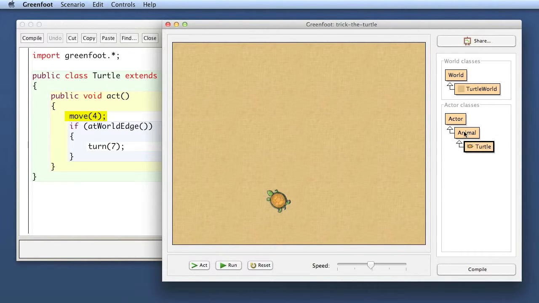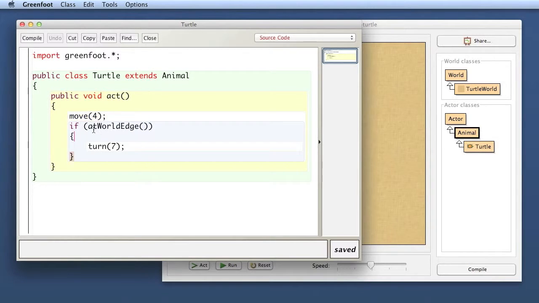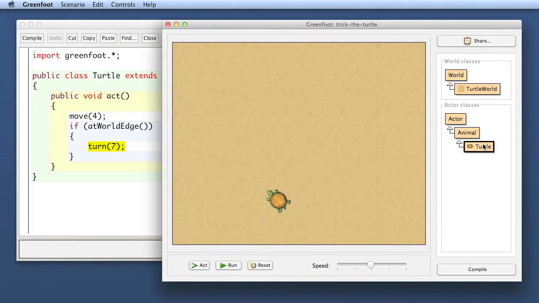For example, the reason that I did this here is to get this add-world-edge method. The add-world-edge method is not built into the Greenfoot environment. The move and turn methods that we're calling here are both built into the Greenfoot environment. They are always there. They are here in the turtle example inherited from the actor class. The actor class is built into Greenfoot. That will always be there in Greenfoot, so they will always have the move and turn method.